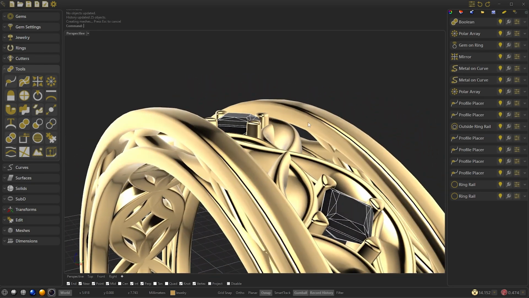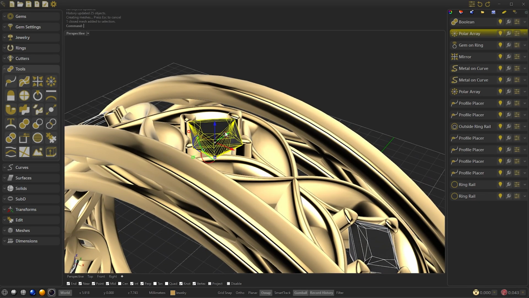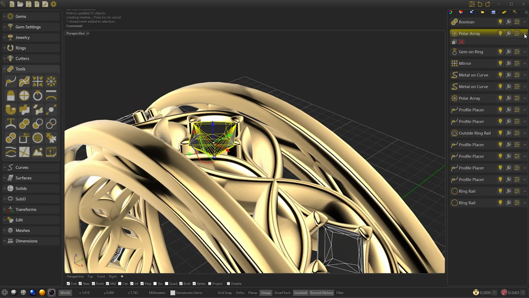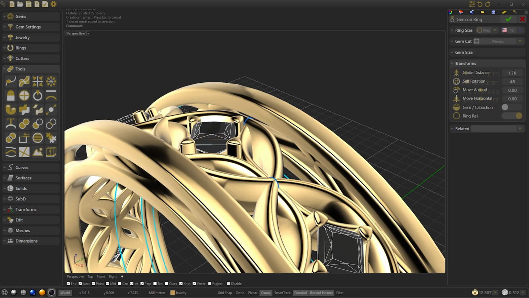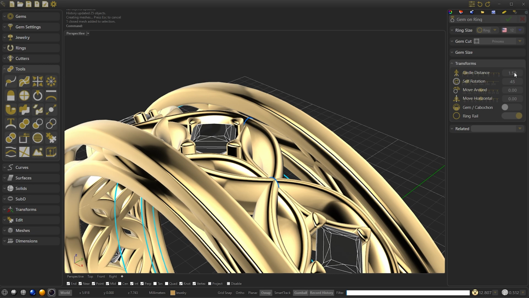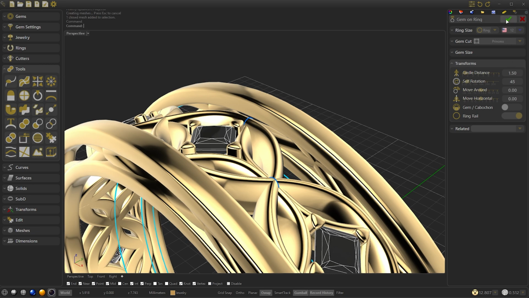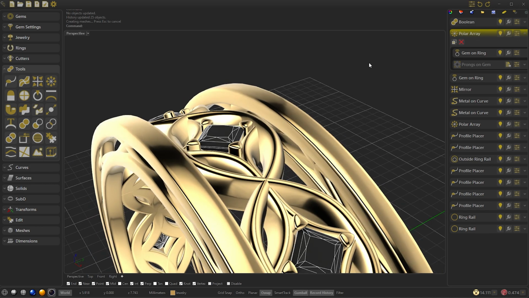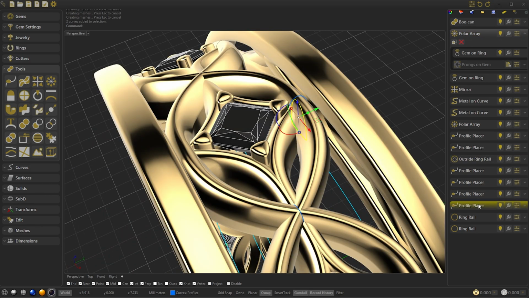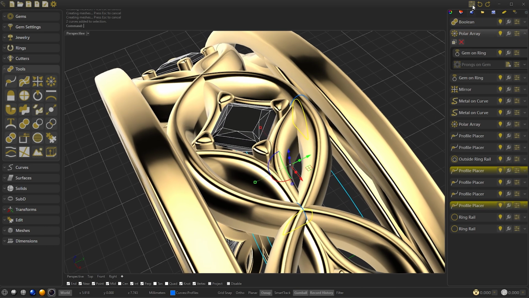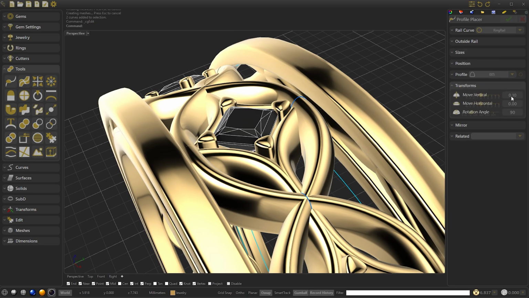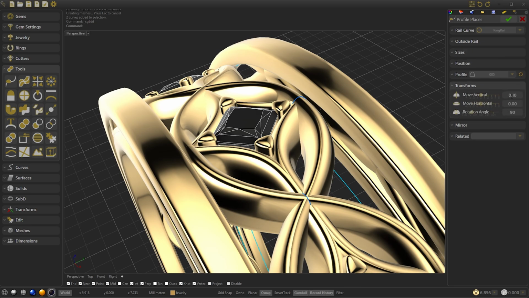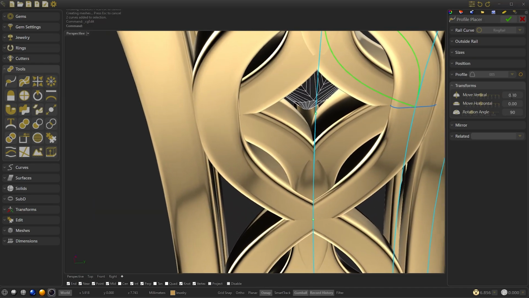Finally, I will make a couple of edits to make it look better. I'll lower the gem a bit by moving the vertical girdle. And I'll raise the middle profiles. I will edit file placer and select the move vertical at 0.10, and I will rotate 1 degree.